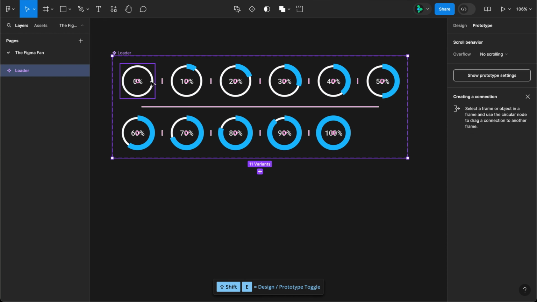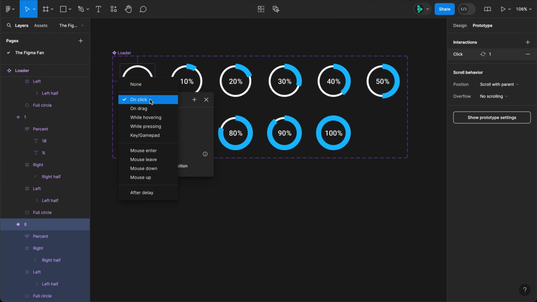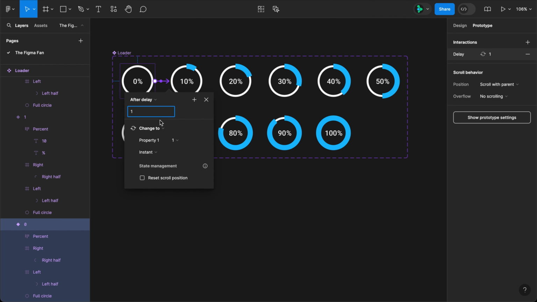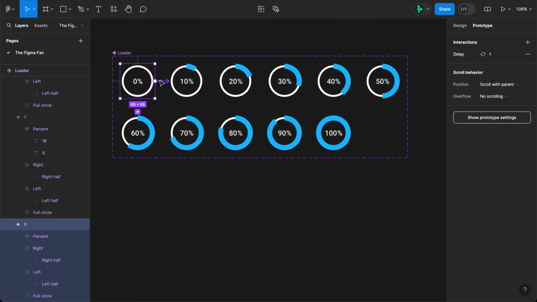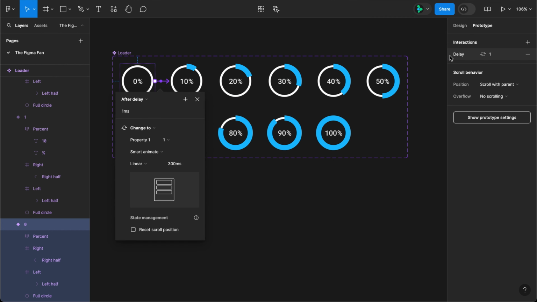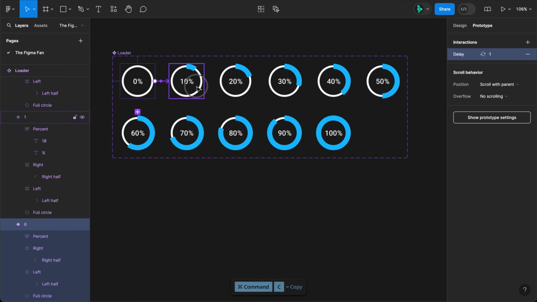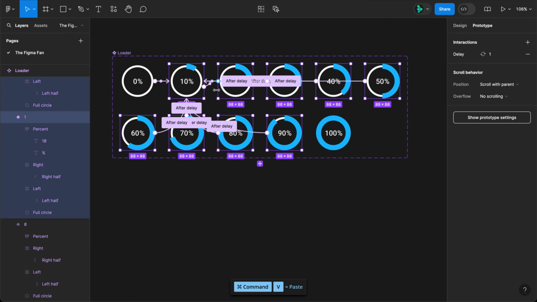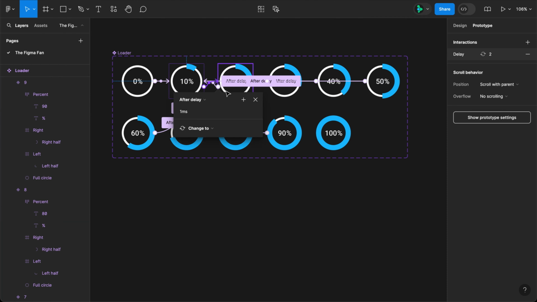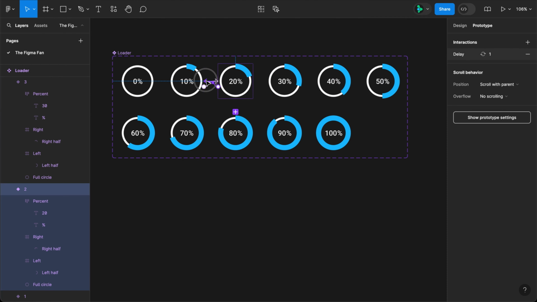Switch to prototype. Connect 0 to 10. After delay, 1 millisecond. Smart animate. Linear. Copy the interaction. Select 10 through 90 and paste that interaction. Reconnect your interaction noodles to the next variant.